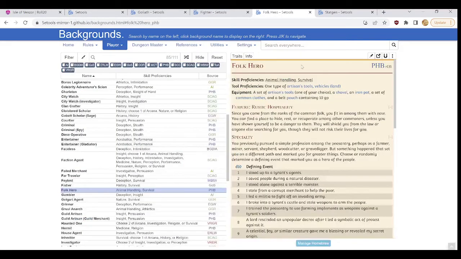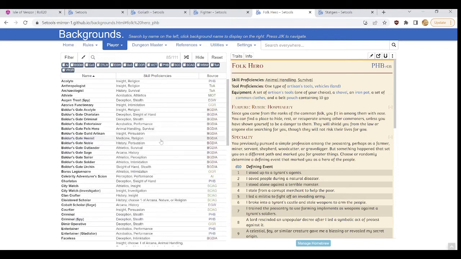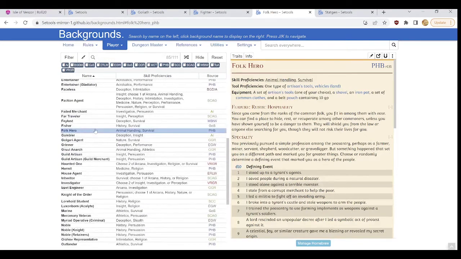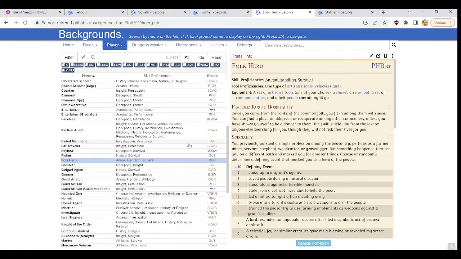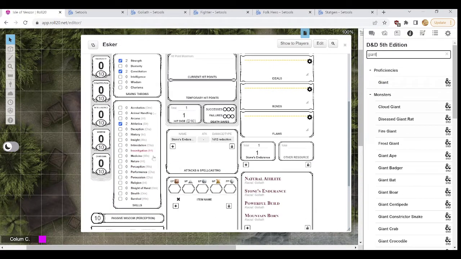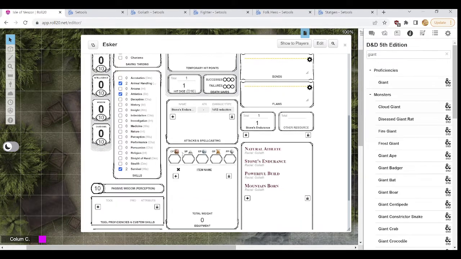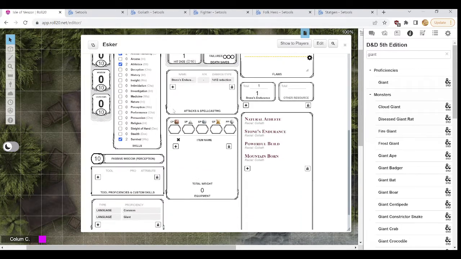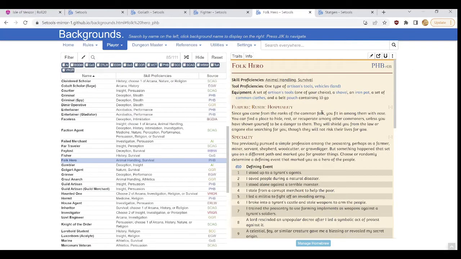Now for backgrounds, all the way over here, we have suggested all the way down here the folk hero background for this character. And first things first, we get proficiencies in animal handling and survival. So we are going to go back up to our skills list. We're going to add proficiency in animal handling. We're going to add proficiency in survival. Then we are going to go back to the folk hero.